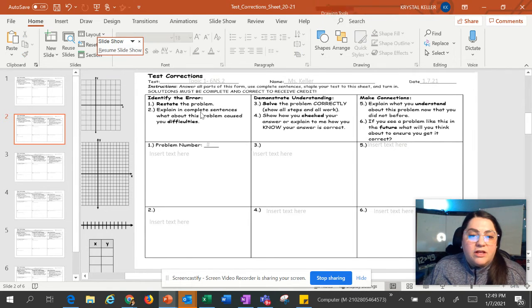And then you're going to complete the test corrections in the order in which you see the boxes here. There are 6 main boxes. Each of these boxes go for 1 question, which means that I'm looking up here at each of the columns. Identify the error, demonstrate understanding, and make connections.